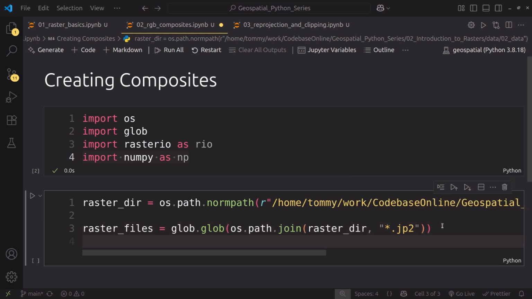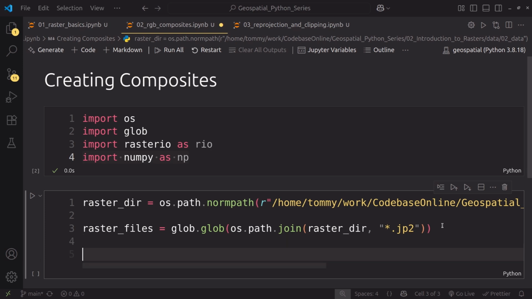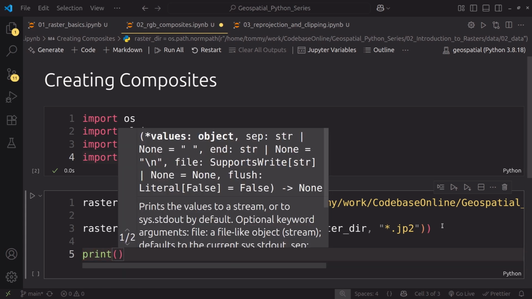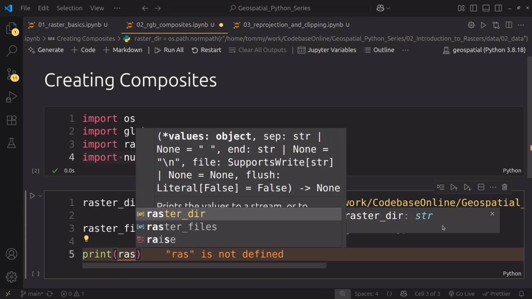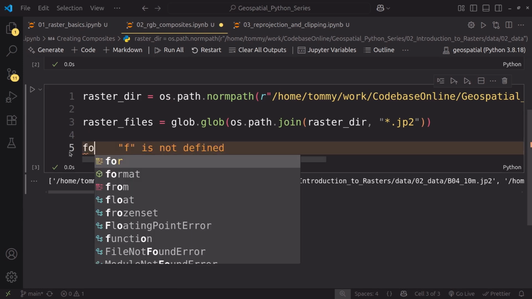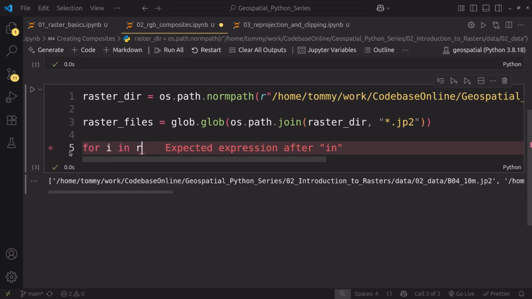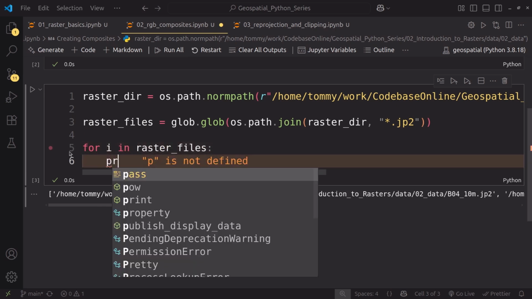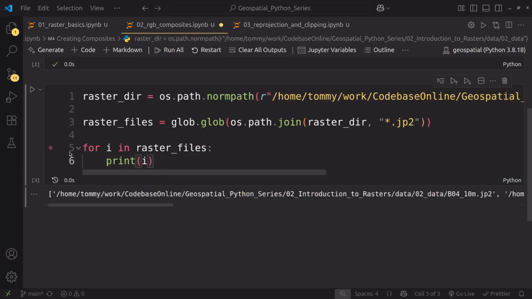Usually when you work with raster files, they create some XMLs and stuff. So you want to make sure that when you are reading from that directory, you don't read everything in there, but you read with the file extension. And so if I print now raster files, of course it will be a very long list. So let me just say for i in raster files, then I want to print i.